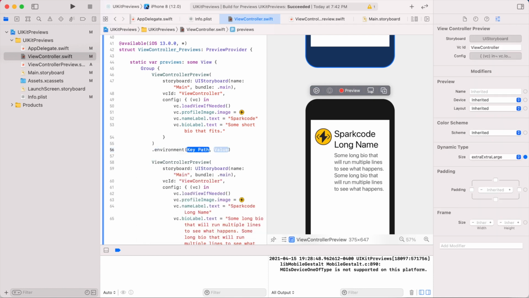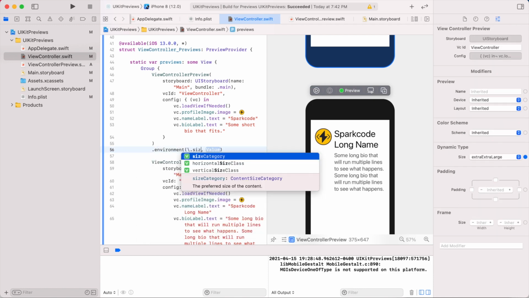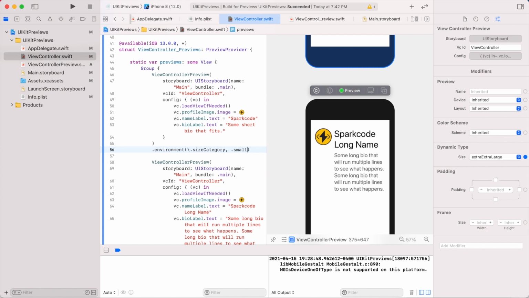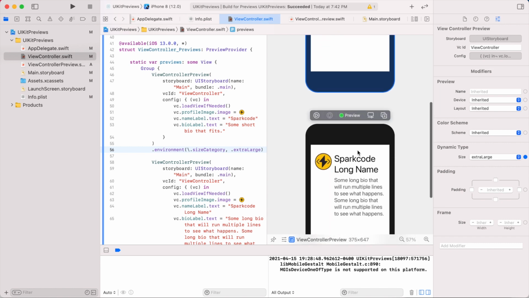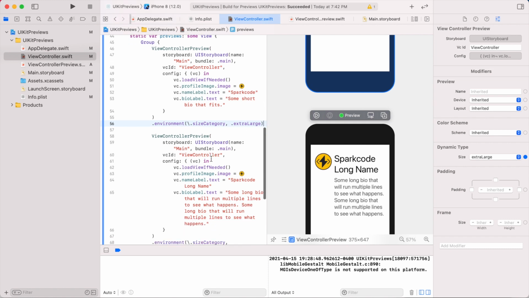And I could also make the other one, I'll make this one small. And then this font is going to shrink. Or I can make this extra large. And it gets bigger. And we're not even running the app. I've found it at least to be very helpful to prototype out UI without having to run the app and go to a specific screen.